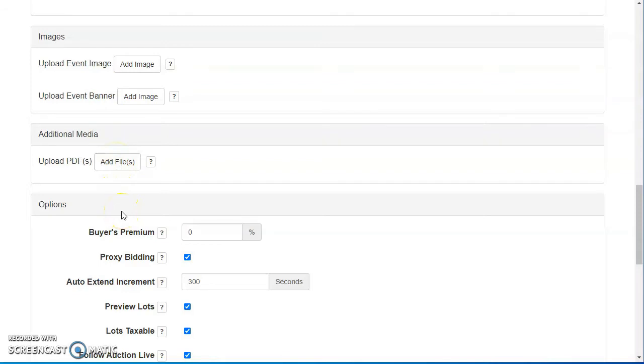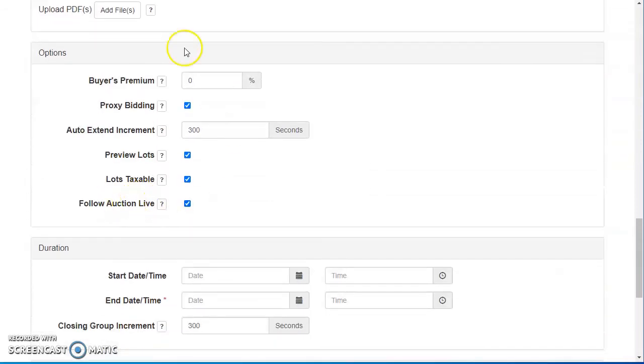The next section are the options. Let's go through these together. The buyer's premium is a percentage charged on the winning bid that must be paid by the winner. Here you can enter the percentage if you choose.